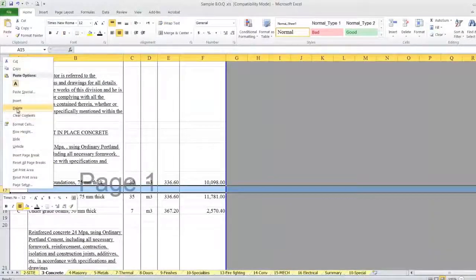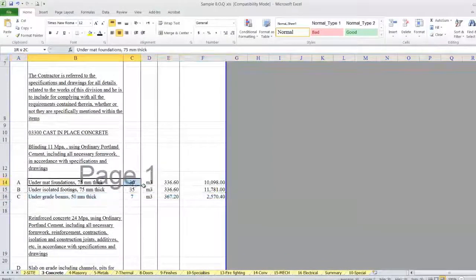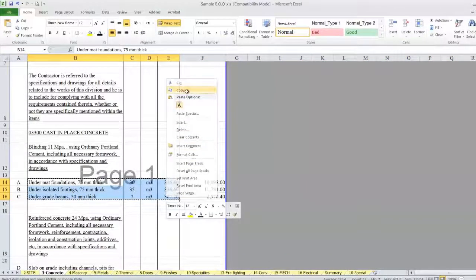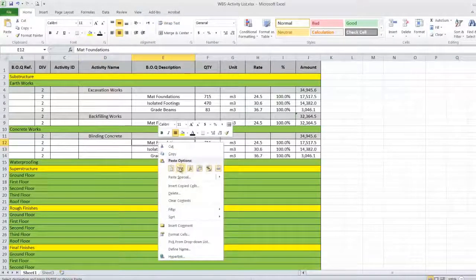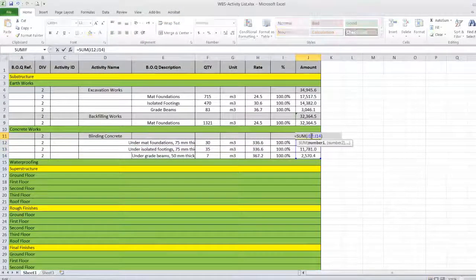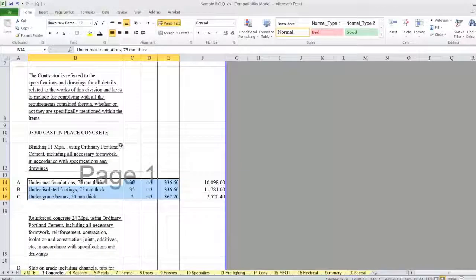Here I have to just delete these rows. Then I'll copy this one to my sample here, and this one should be working perfectly. The percentage is 100% because all the quantity of the blinding belongs to the blinding concrete. Okay, I'll save. I'll put the color here.